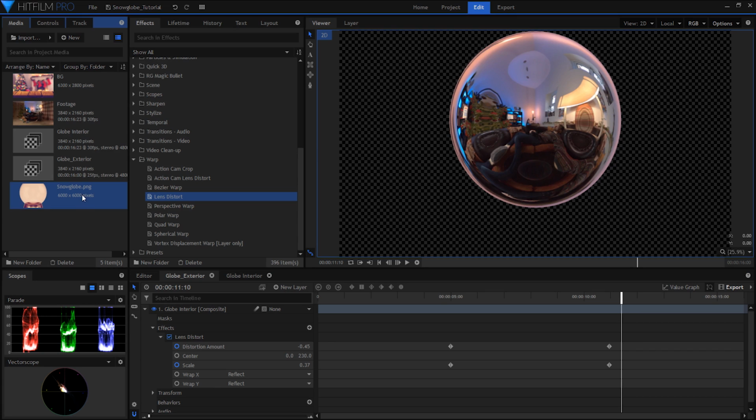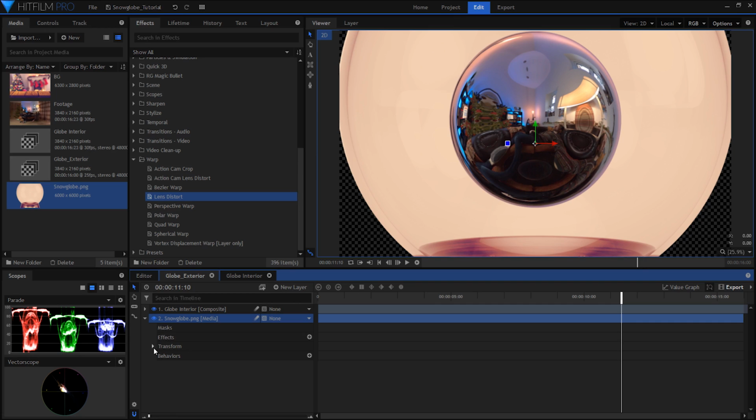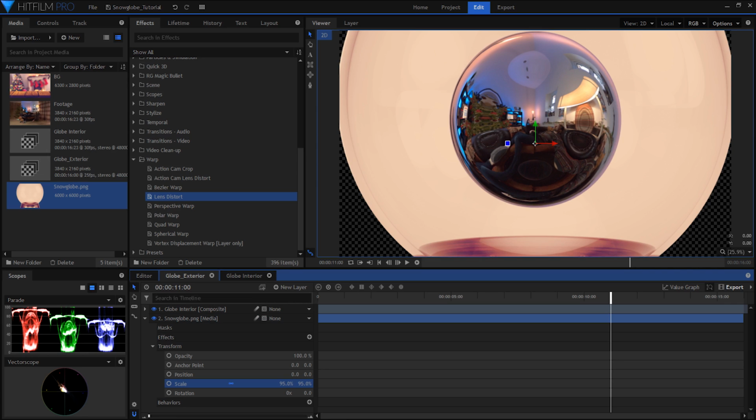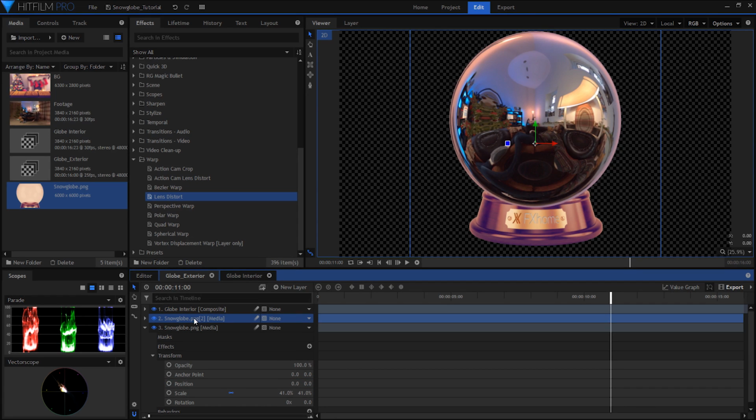I have here a PNG image of our snow globe, of which I'll drag into the timeline. We'll be using this for our snow globe's base. So we'll go to the end of our animation, select the layer and scale down, moving it into alignment with our footage. Once happy, duplicate this base and set it above our globe interior layer.